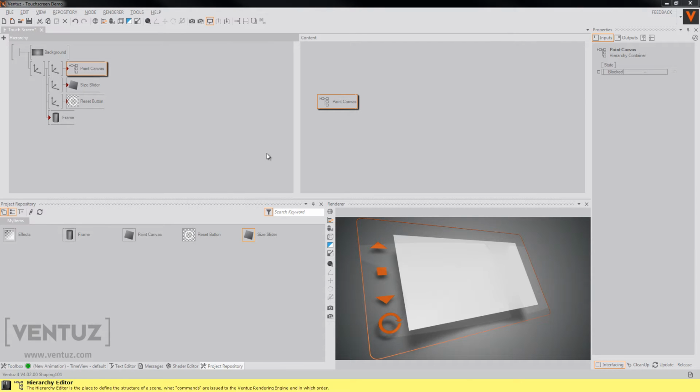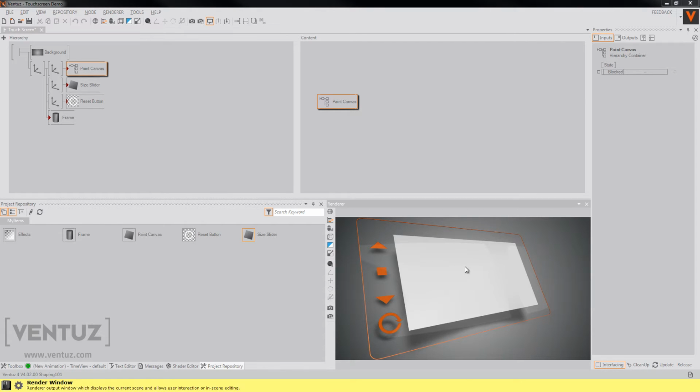So basically we have three functions that we want to use in our application. We have a painting canvas, so we can paint with our touches on this little canvas right here. And we have a slider to affect the size of our brush of the canvas. And we have a reset button to reset the whole canvas and start all over again.